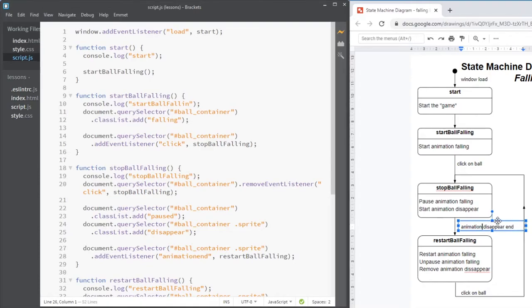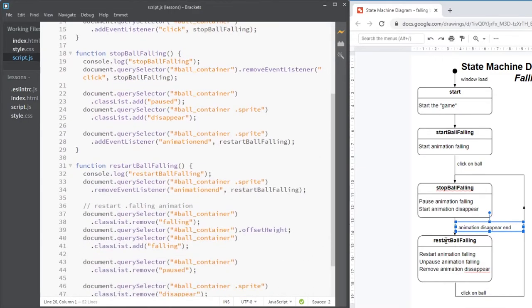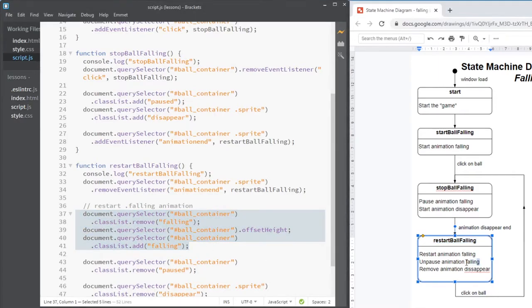This is a diagram. It doesn't have to be exactly like the code is written. The only thing that we want to make certain is that the functions are called the same. And then we have the last function, the last state, restart ball falling. That will restart the animation, and it will unpause the animation that was falling. Here we remove. And whether we call it add a class or pause or unpause, whatever we call it here, as long as it makes sense for ourselves. And again, this isn't the code, so we just need a diagram to understand what the idea with the code is.